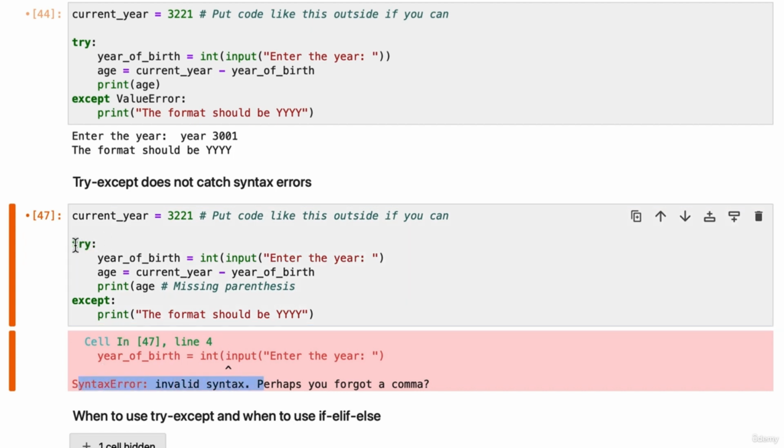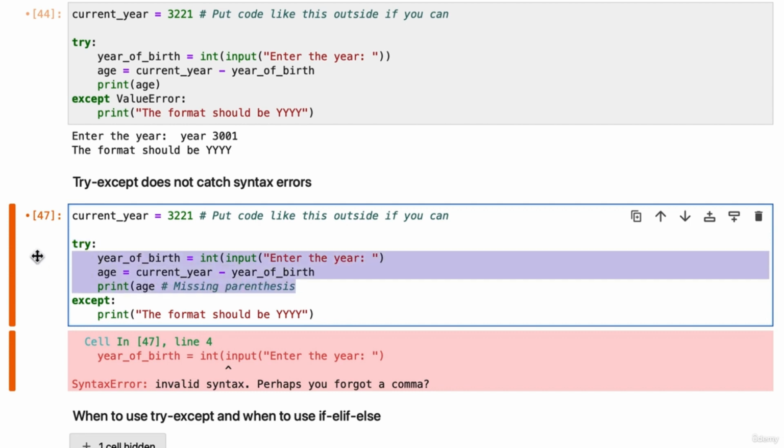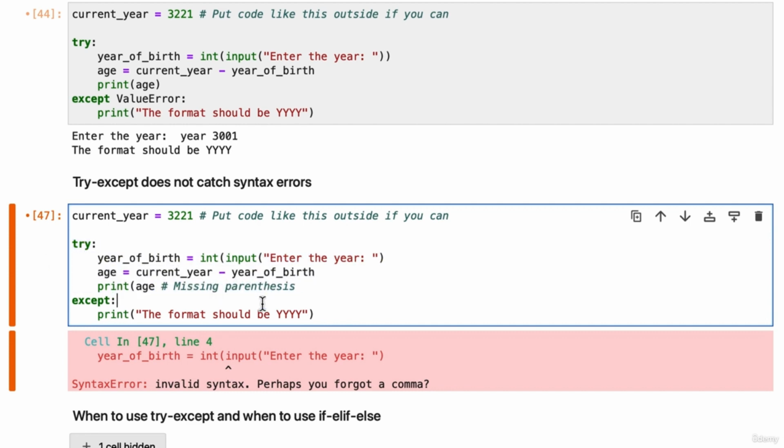So the try block, the try clause, will not be able to catch that syntax error, which is a good thing. So first of all, you always want to have your code syntactically correct, then you catch other exceptions.